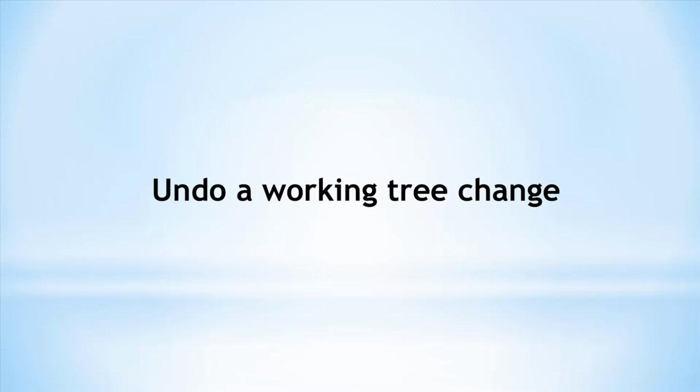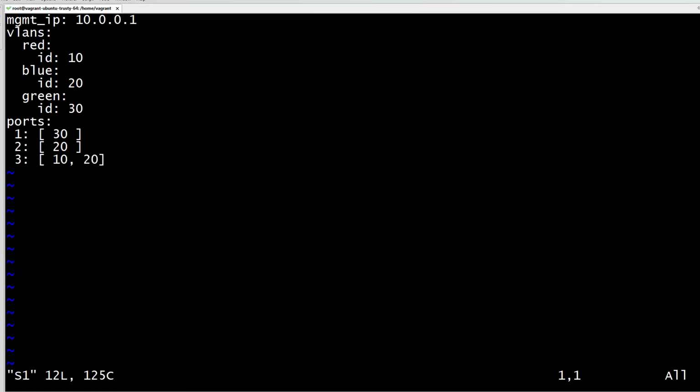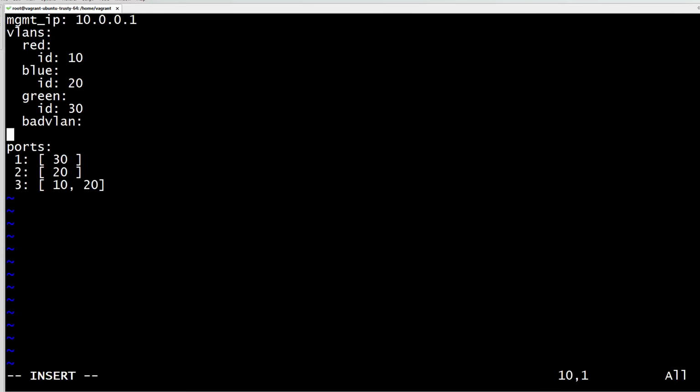Undo a working tree change. Let's start by making a change to S1 again. We can add a bogus VLAN, bad VLAN, with ID number 0. We will save that change.